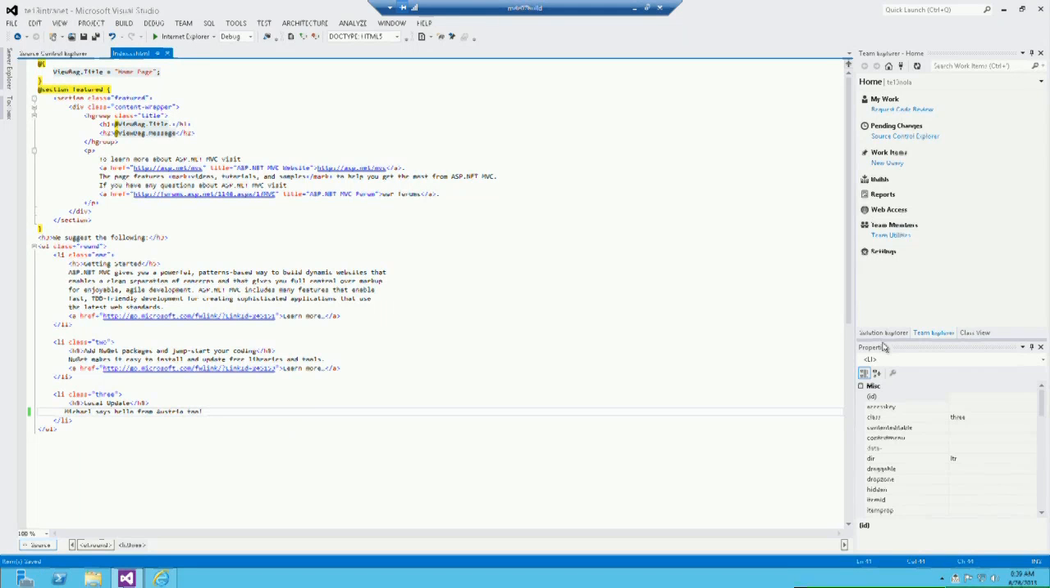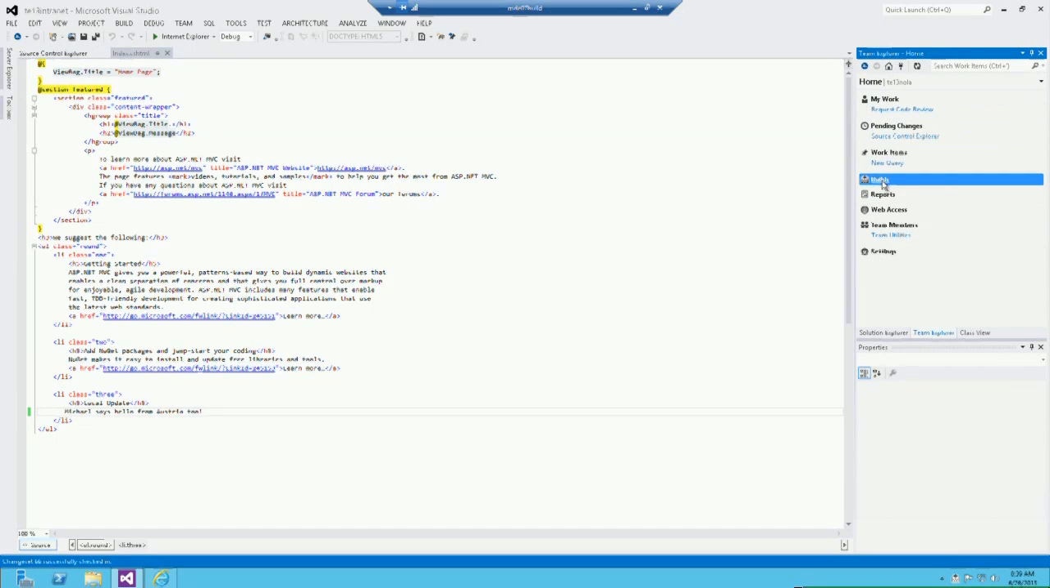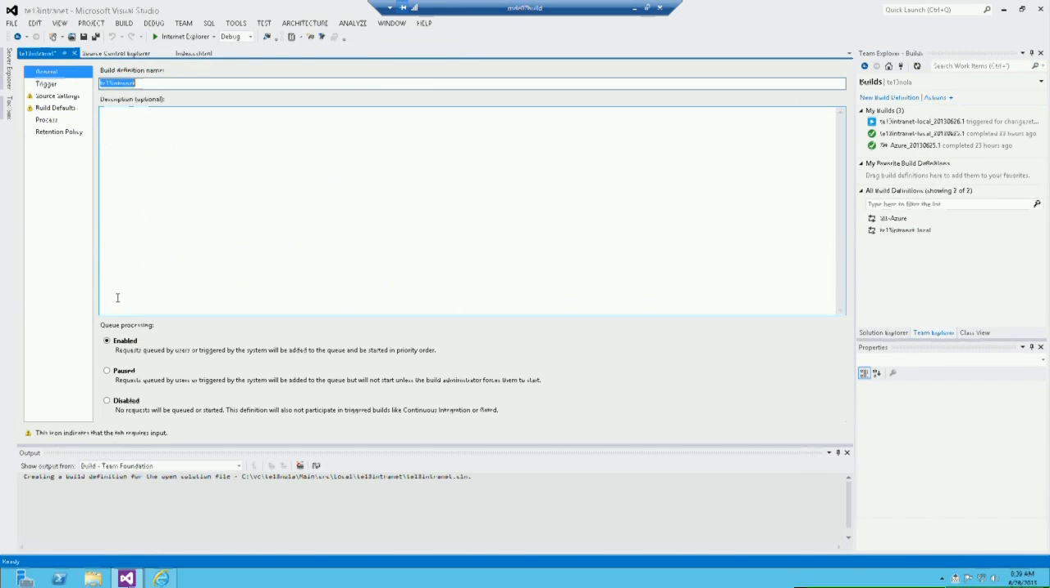Okay. Creates a pending change. Local change for local server. Now we'll check it in. And if we go up to the home page, you'll see that there's a build. The difference is, yes, I had to create this. So what did I do? Well, to create a new build, you simply say new build definition. And you go and set some features.